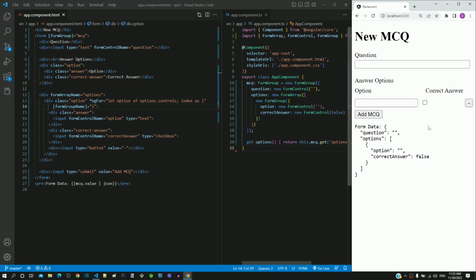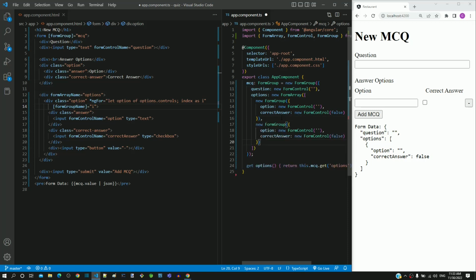To test if it is working correctly, I am going to include one more formGroup object within the formArray. In app.component.ts, I am copying the first formGroup object within the formArray, then including a comma after the first formGroup object and pasting the copied formGroup in the next line after the comma. Now we have two formGroup objects. After saving, it should display two answer options.